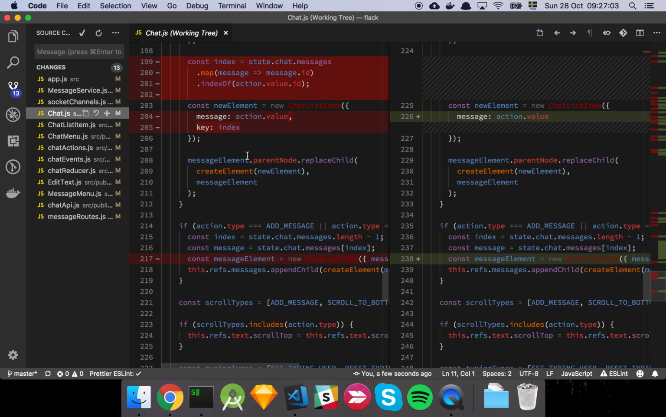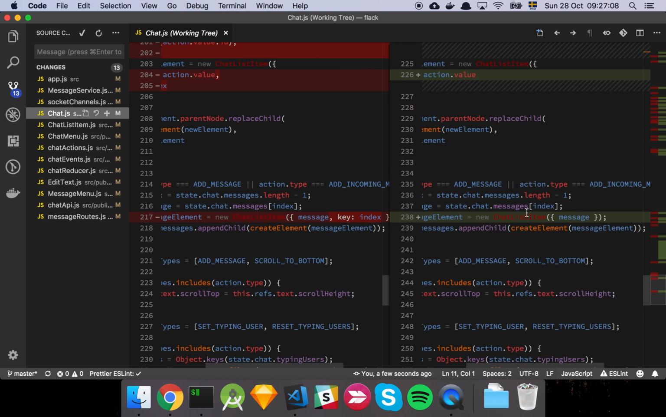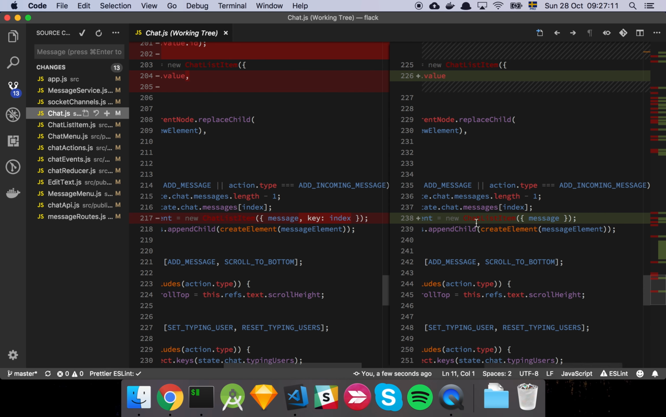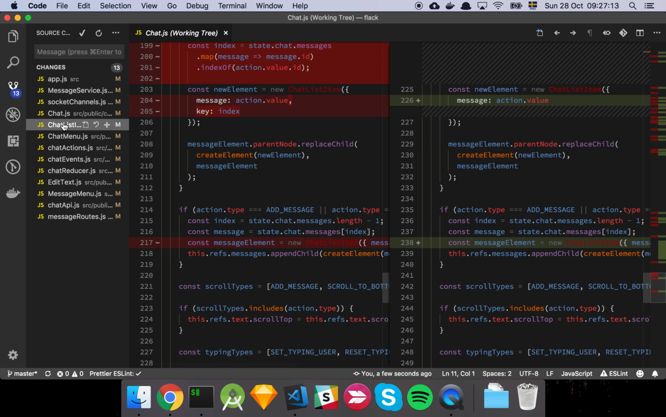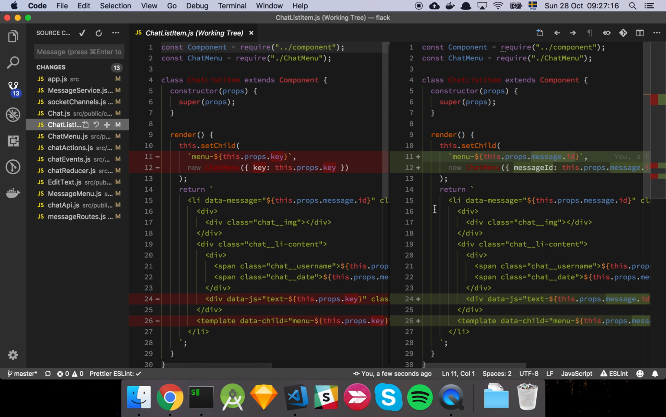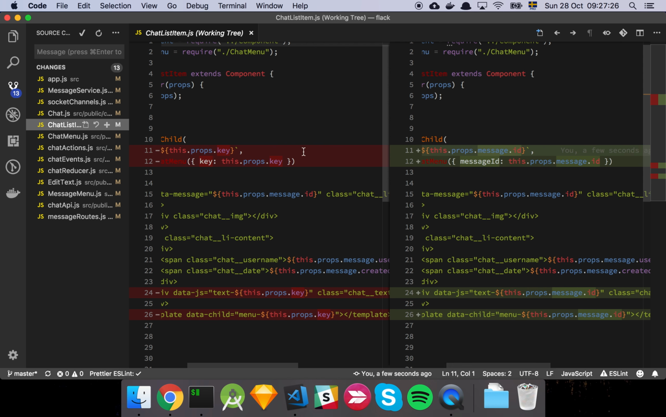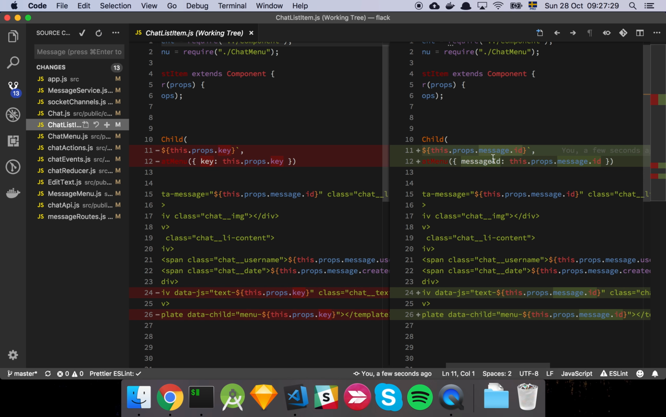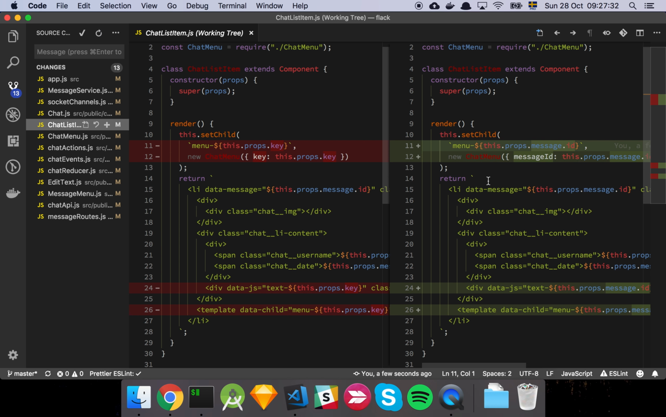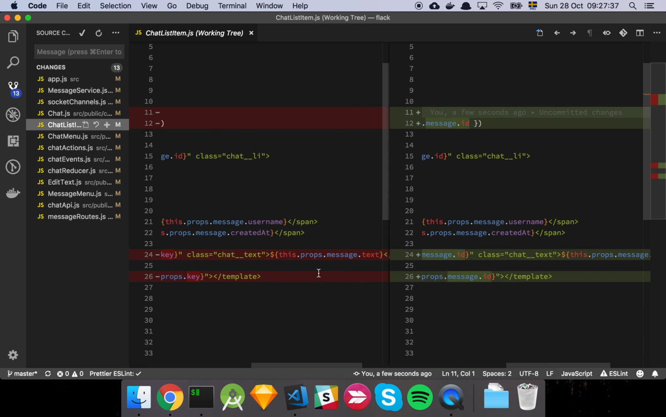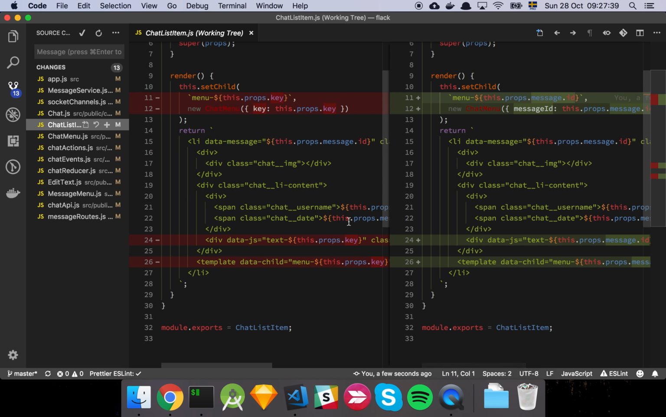Removing index, because we're no longer using index, we're simply going to use the message. And chat list item has no key anymore, but it's just message. And if we look at chat list item, this is now hopefully going to make a lot of sense. Instead of explicitly passing in a key of some sort, which used to be the index, now we're simply going to use the message ID instead. And into the chat menu component, we pass in the message ID directly because it doesn't need to have knowledge of the entire message object.